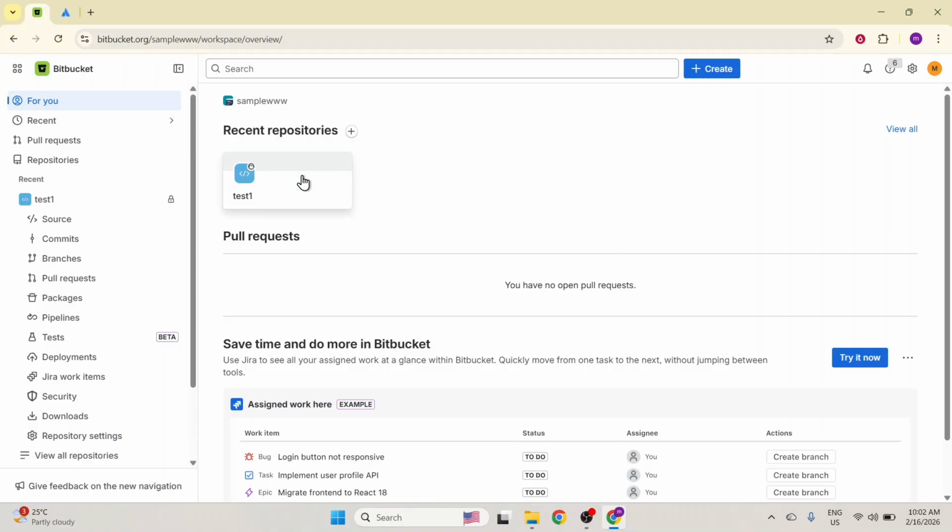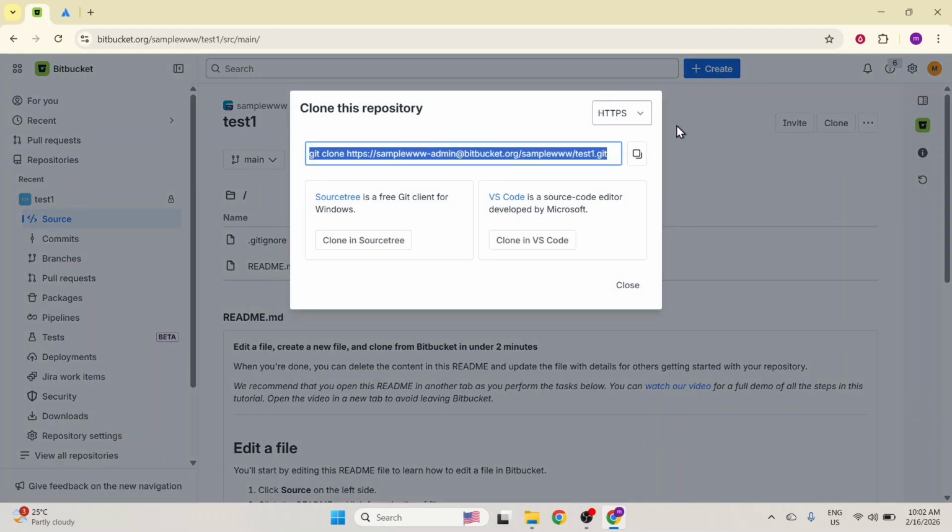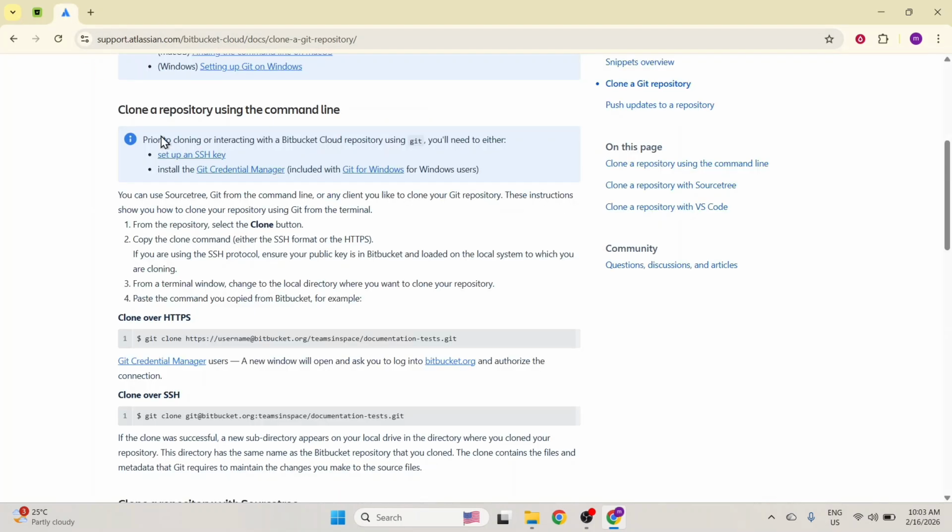On the home page, select the repository you want to clone and click the clone button at the top right. Copy the clone command, choosing either SSH or HTTPS. If you're using SSH, make sure your public key is added to Bitbucket and loaded on your local system.